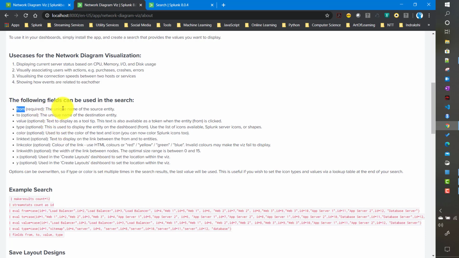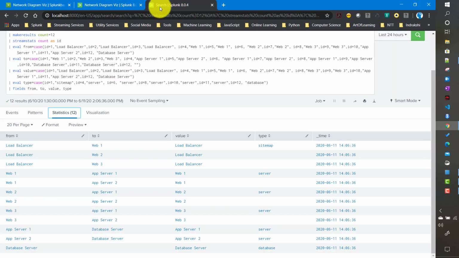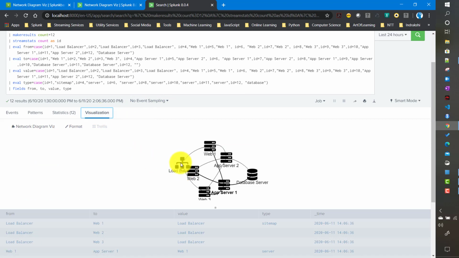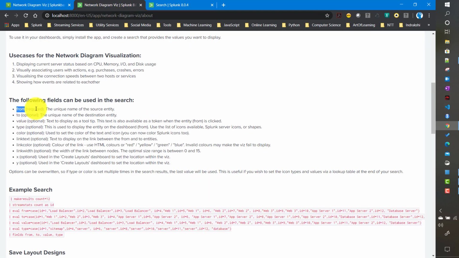"From" means the unique name of the source entity, like where you want to create the connection from. If I look at the load balancer and the web server over here, the load balancer will be the "from" and the web server will be the "to", so that is what it is showing up over here as well. This is how you will be setting up your data. So "from" is the name of the source entity, and "to" has to be the unique name of the destination entity.